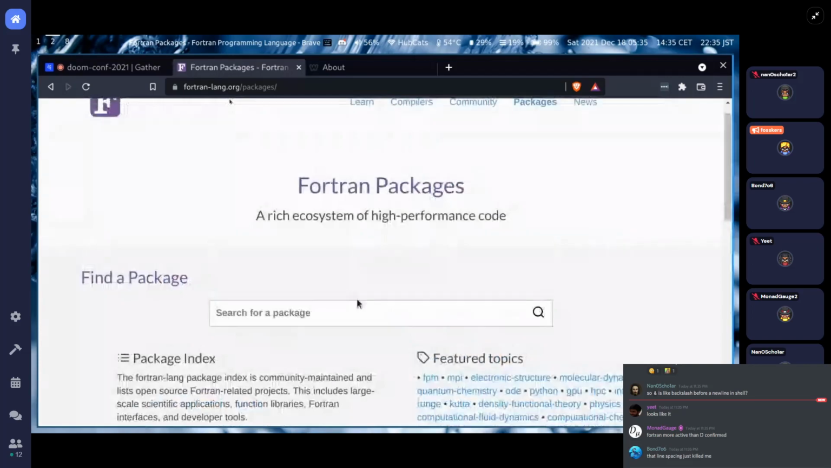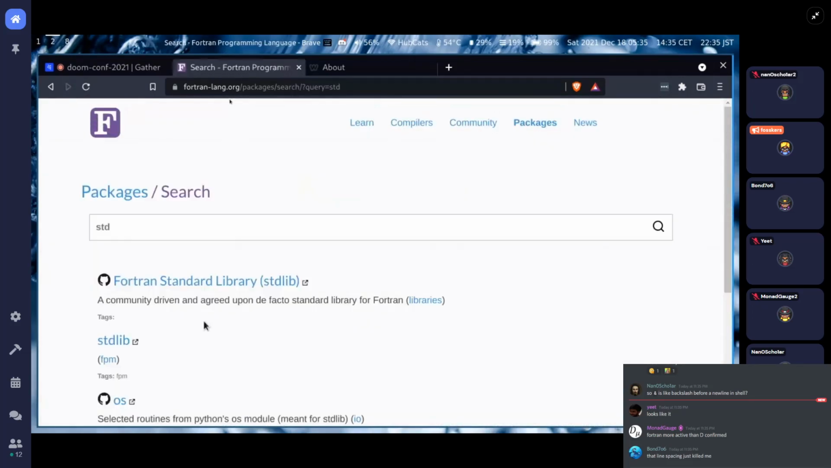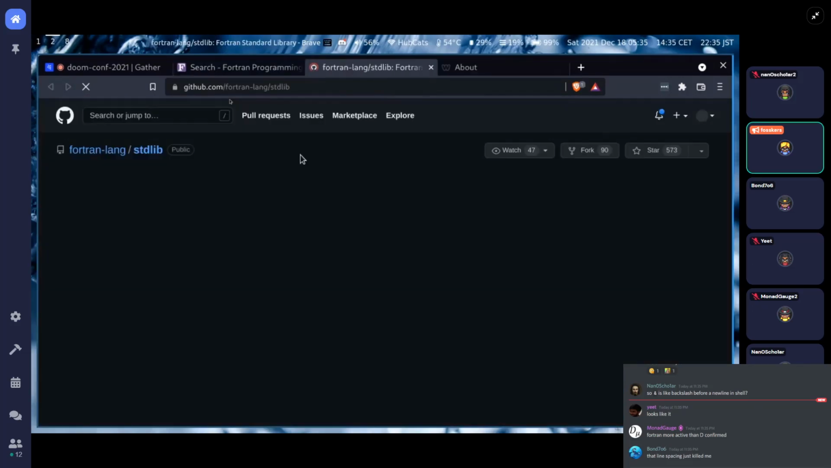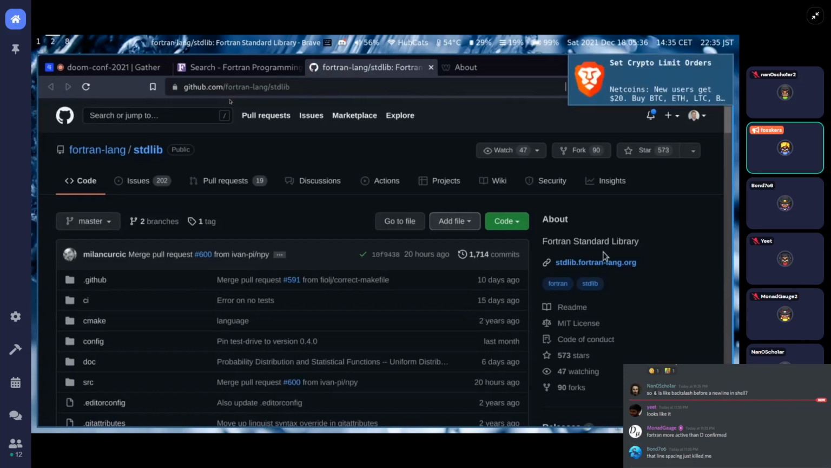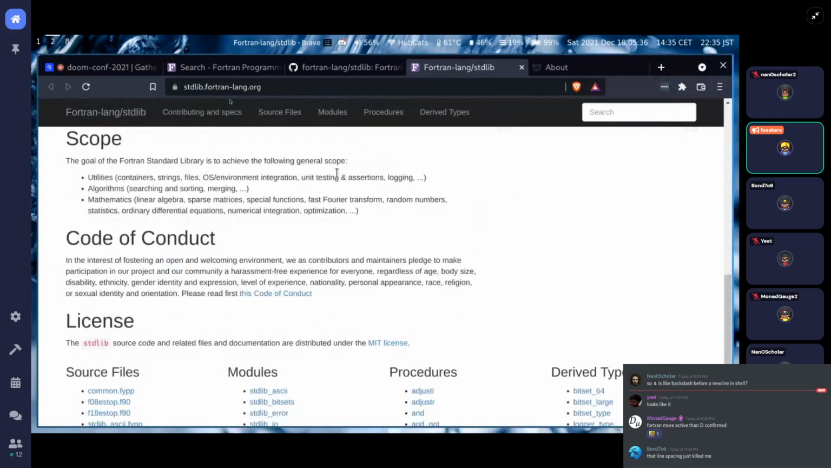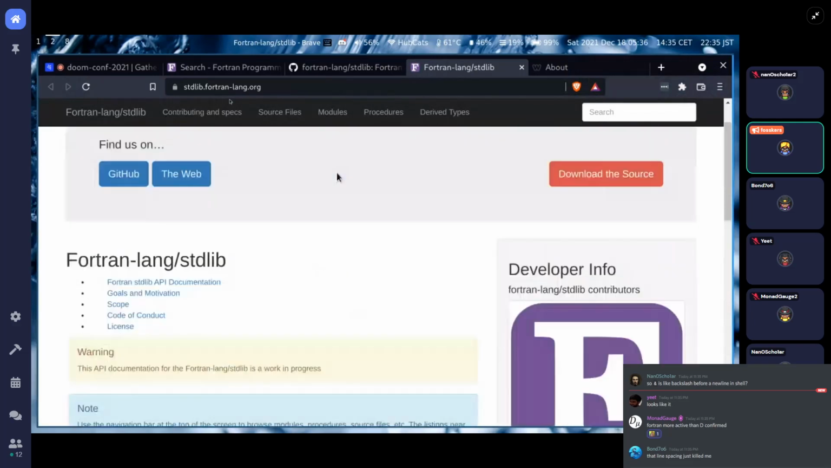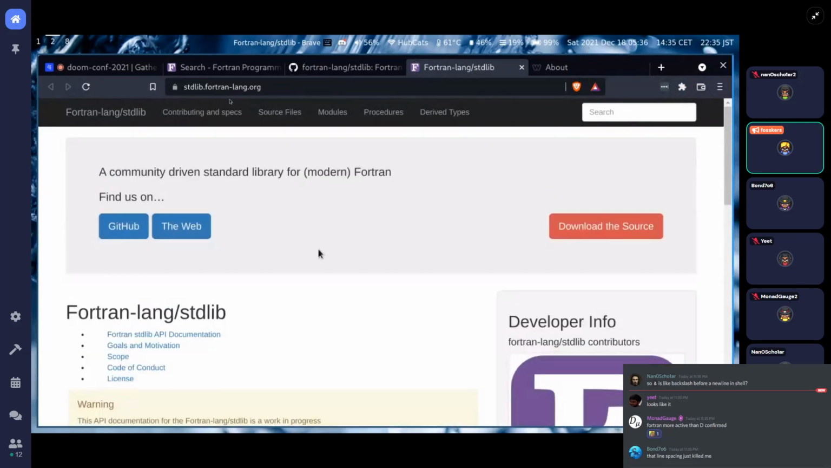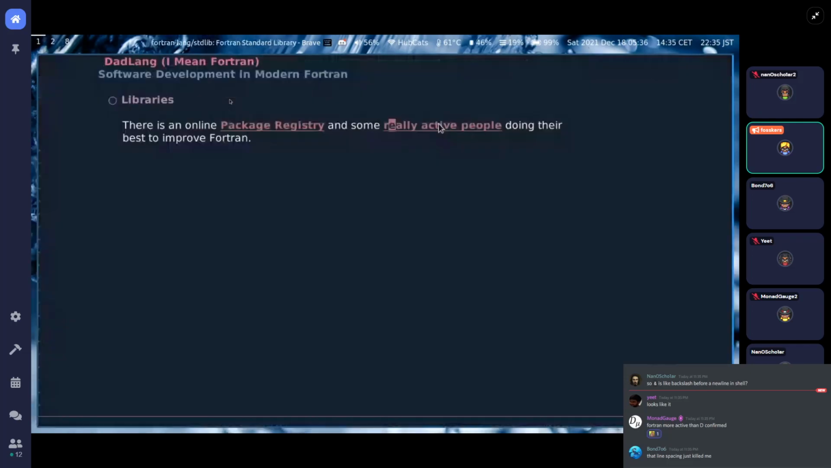It's somewhere in there, but actually, hold on, standard lib. So they've actually got a community-managed standard lib that they're working on. Of course, Fortran has built-in what are called intrinsics, but I guess they're looking for more of a standard lib a la Go's standard library.